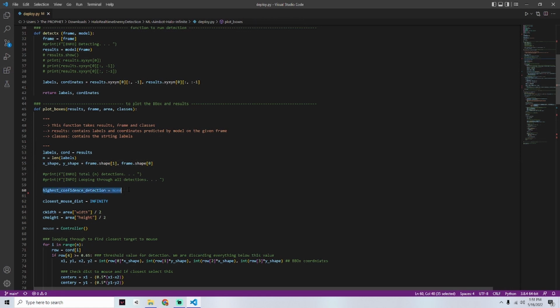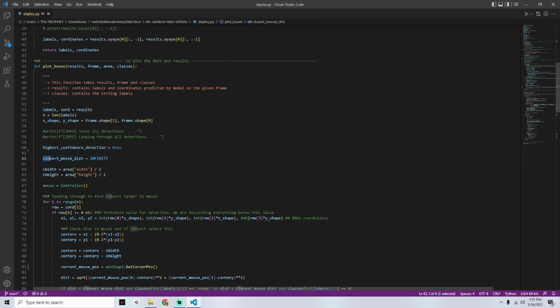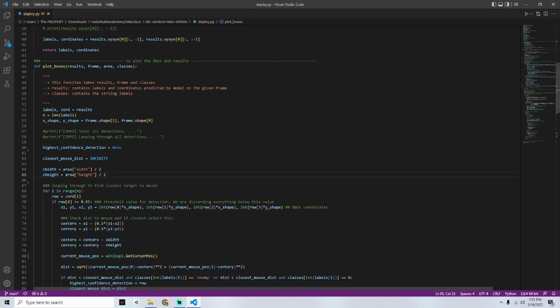And then we have a highest confidence detection, so this is the enemy we're going to want to aim at. First we just set it to none up here, and we set our closest mouse distance to infinity. And then we set C width and C height to the area's width and height divided by 2. And this doesn't matter, that doesn't need to be there.